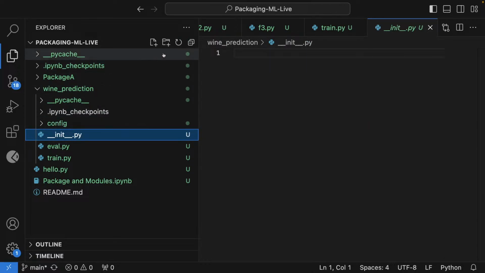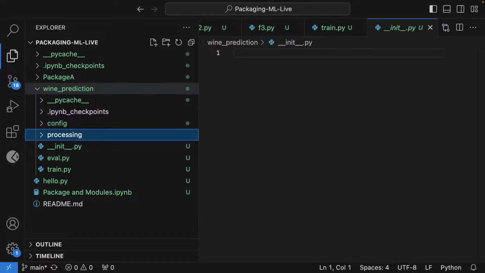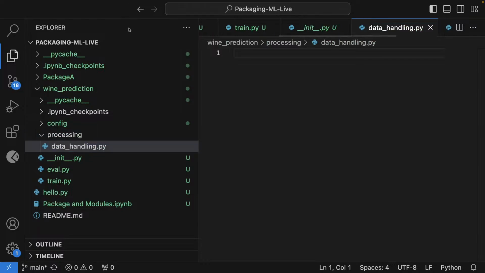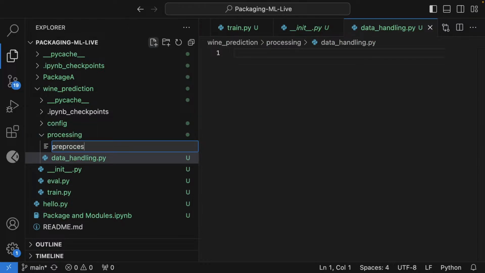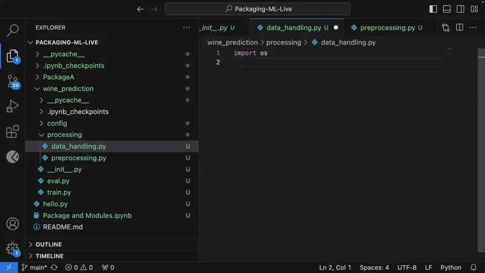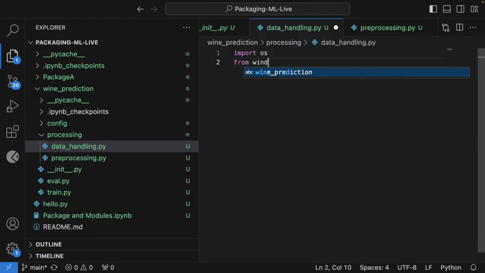So what I'll do is create a new folder. Here I'll call the folder processing. Inside this processing folder, I'll create two new modules. One is for data handling, and the other one I'll call pre-processing. Here, inside data handling, I'll create the functions this way. I'll mention import os, and from wine_prediction.config, I'll be importing my config module.